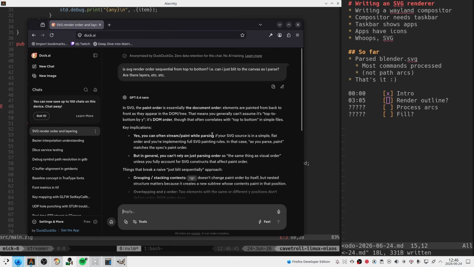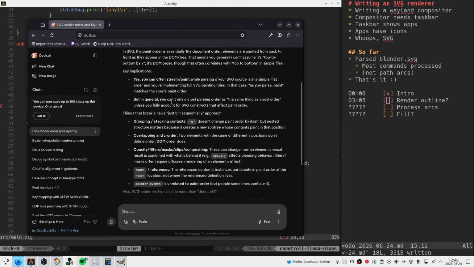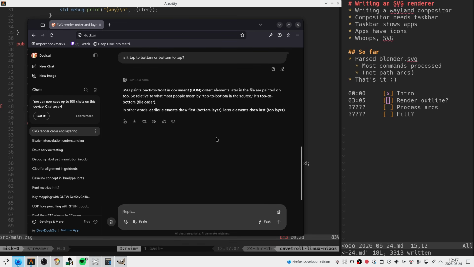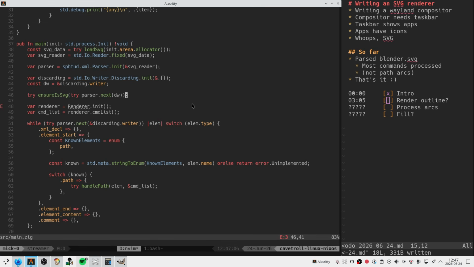It's essentially document order. Okay. It's DOM order, so okay, you can. So is it top to bottom or bottom to top? Back to front. Painted on top. Oh, okay, so we probably can for now just render it as we go.